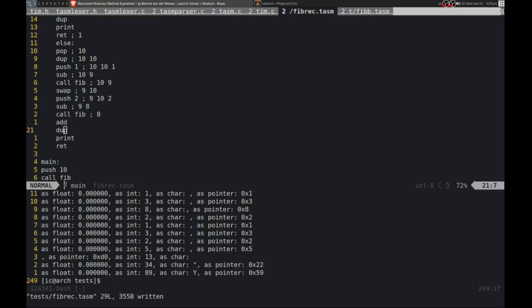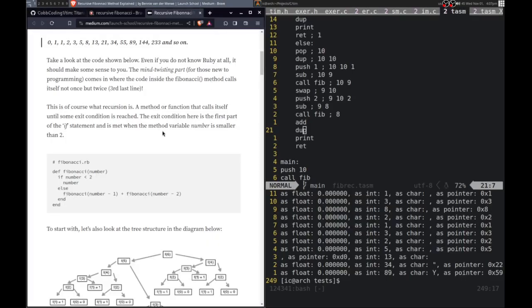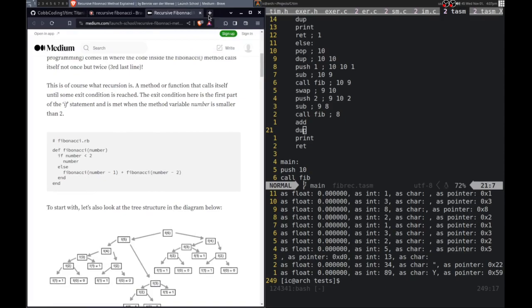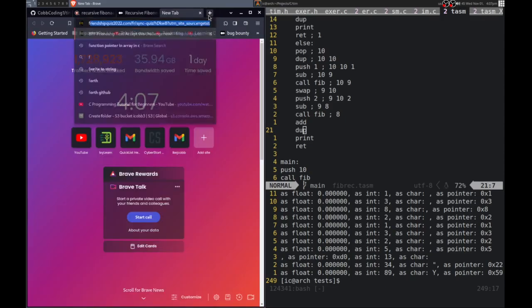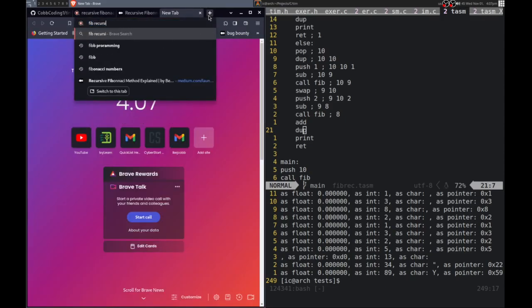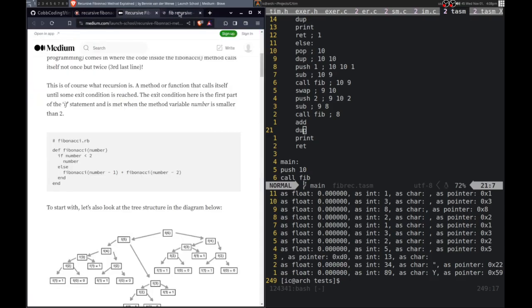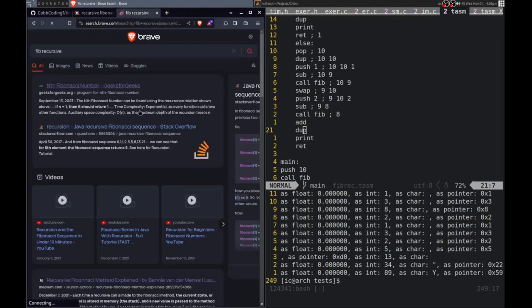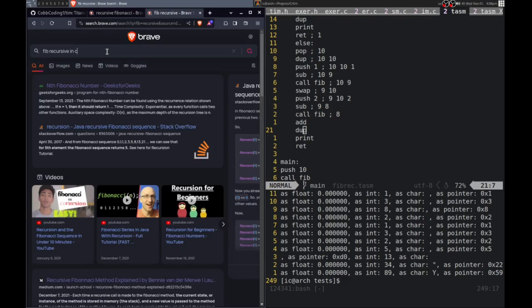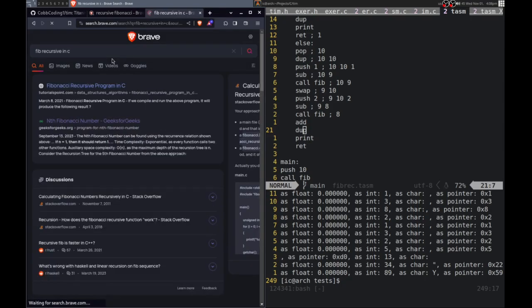Okay, I think we're back. So my internet went out again. That's like the second time it happened today. So if it happens again, I'm just gonna end the stream and stop there. So yeah, let's see. I'm gonna look at fib recursive. I'm just gonna find a different example that doesn't use Ruby or whatever. Like an actual one. Let's see. Let's look at that.